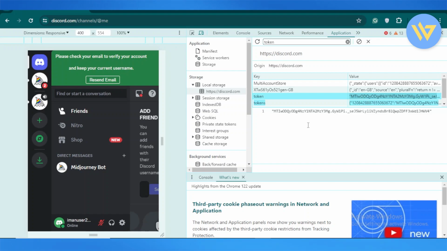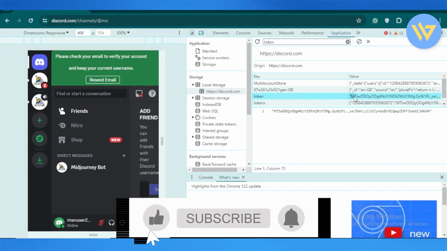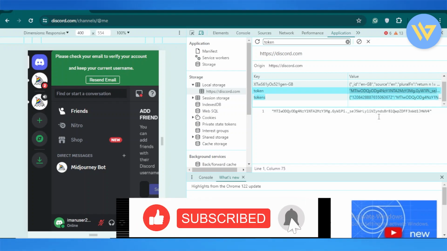What you're going to do is you can just simply copy paste that token and keep it safe with you. And yeah, that's it. This is how you can find your token on Discord.